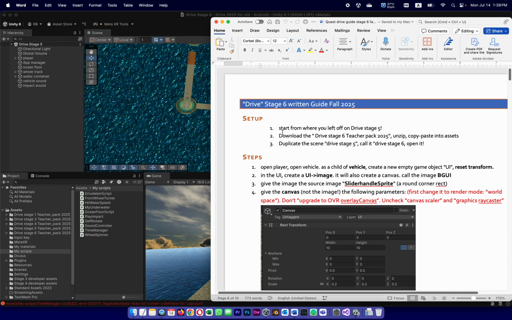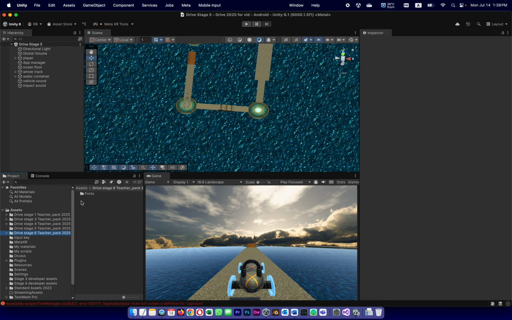The setup is just as usual: start from the end of stage 5, download and unzip the teacher's stage 6 teacher pack. Not every stage has a teacher pack, but this one does, not a big one. Copy paste into assets, which I already did. Here it is. Stage 6 basically has just fonts, so this is why it's relatively small.